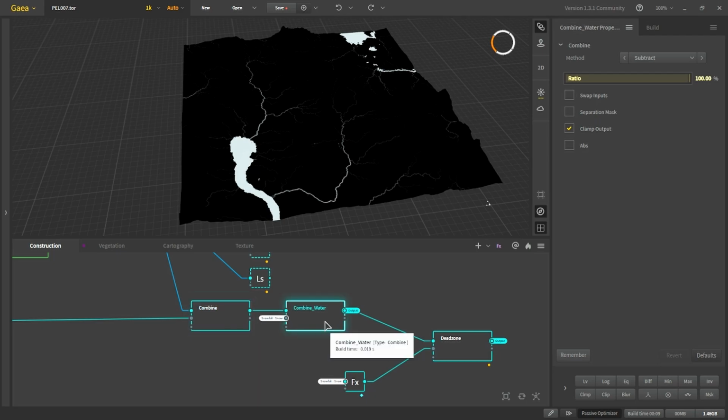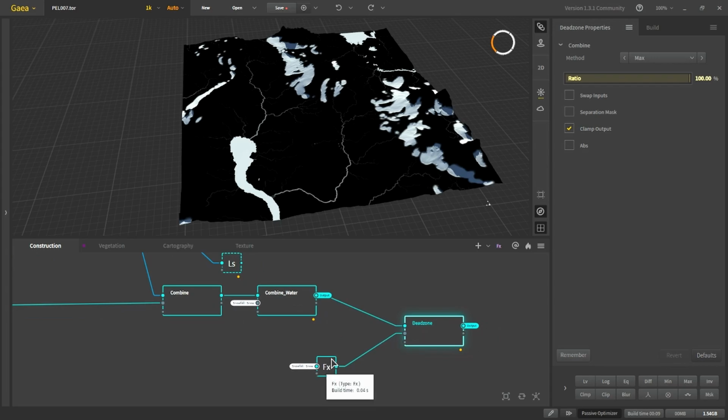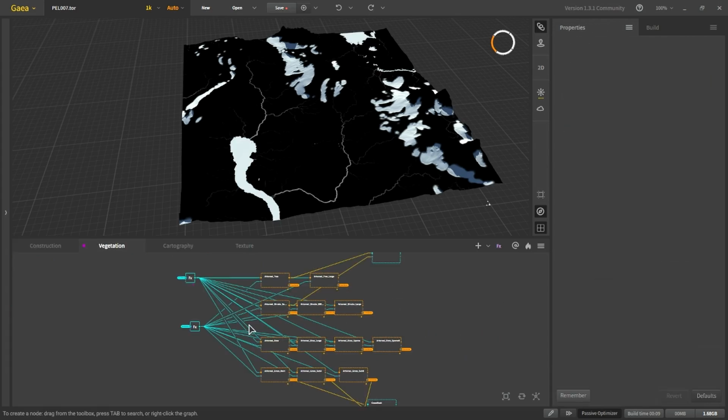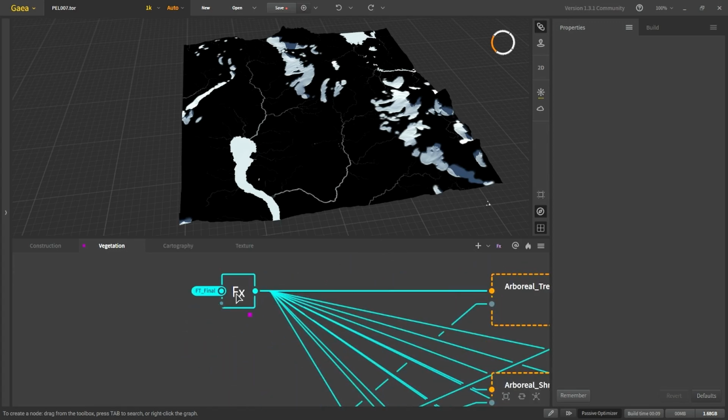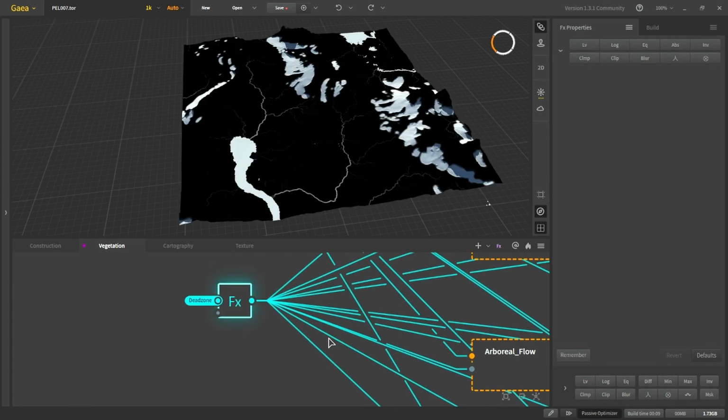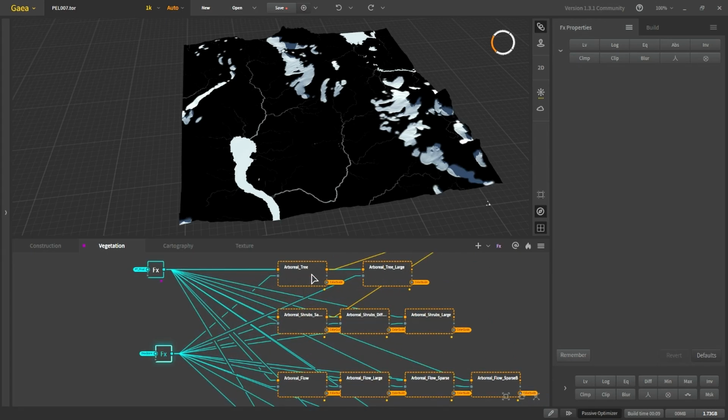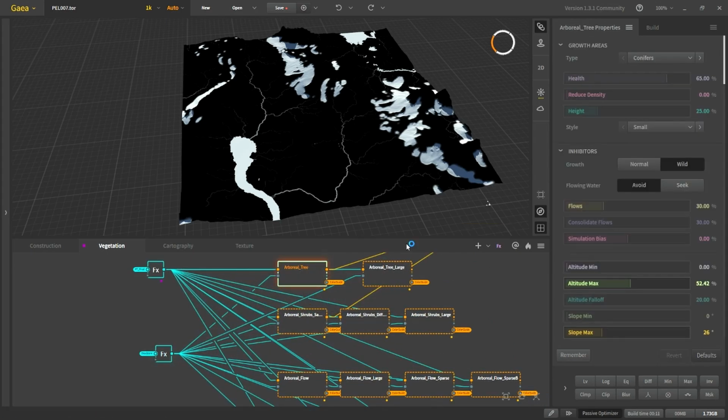Ignore this one. This basically subtracts the river from the snow. We'll use this in textures, but it's not important here. After water, we combine it with our snow. So this is our dead zone. To all these arboreal nodes, the first input is our landscape and the second input is the dead zone. So let's take a look at our trees.